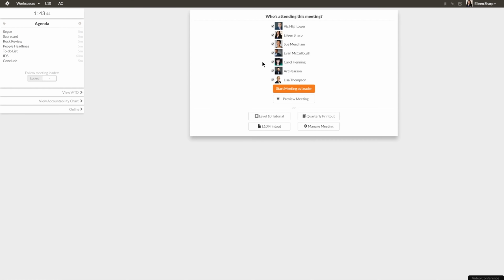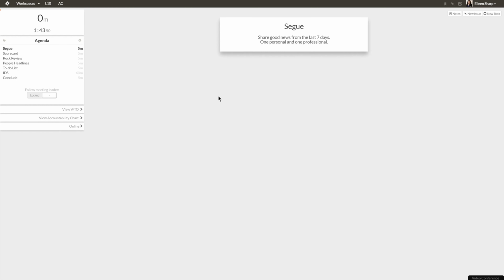Here you'll see all of your attendees listed. I recommend that you leave everyone checked and start the meeting as leader. Once you've started the meeting as leader, if your participants are on their own computers, their screens will follow along with you as the meeting leader. So when we change pages from the segue to the scorecard using the agenda here on the left-hand side, everybody's page will follow.